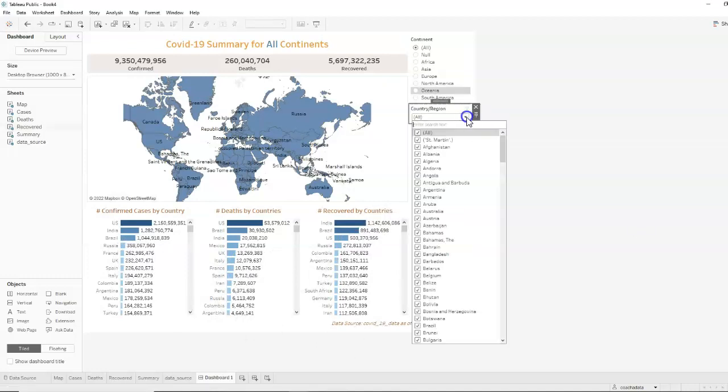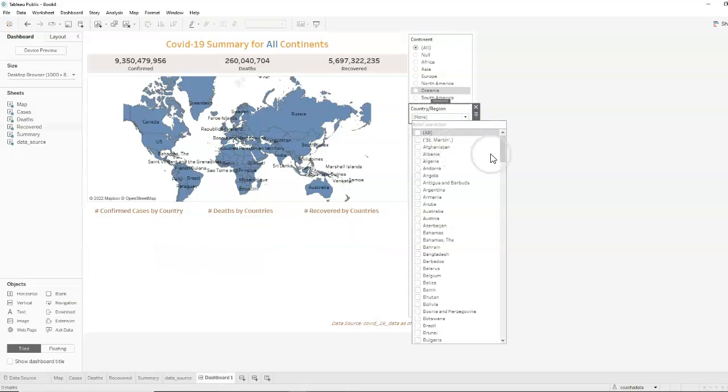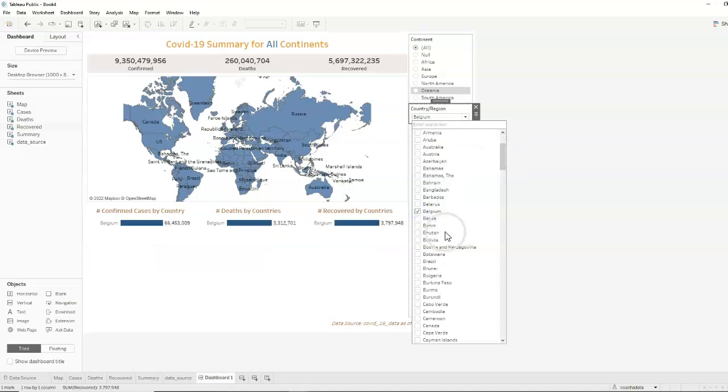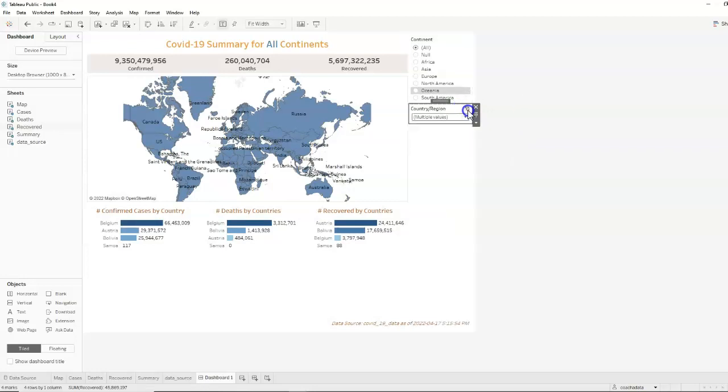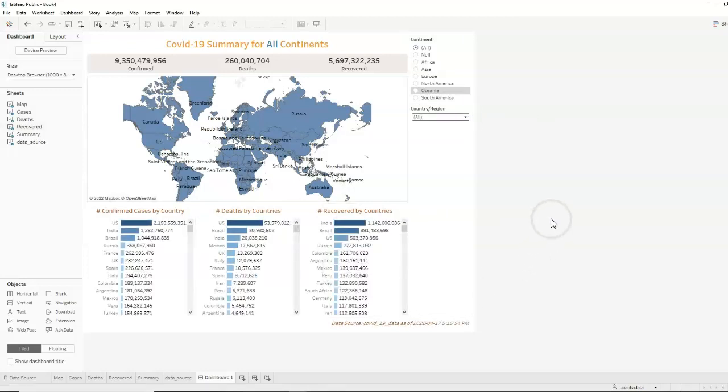So now if a user wants to see specific countries, I can just uncheck all. And let's say I want to see Belgium. I can select Belgium. So now I only get the summary for Belgium. And if I want to add Bolivia, we can do that as well. We can add Austria. We can add Samoa. So yeah, this just gives us more flexibility. And we can just click on this to clear the filter, and we're back to the original view.